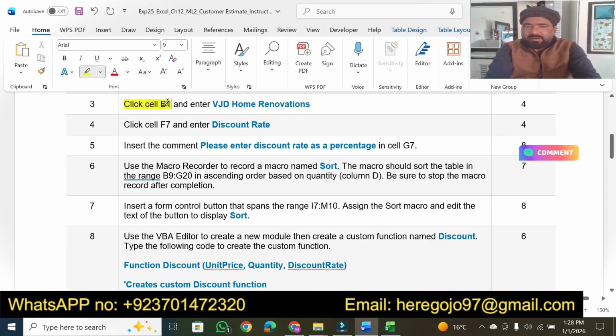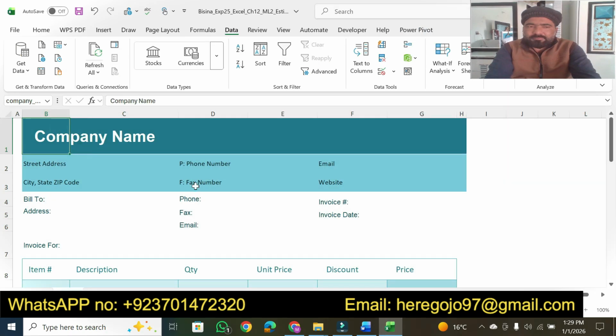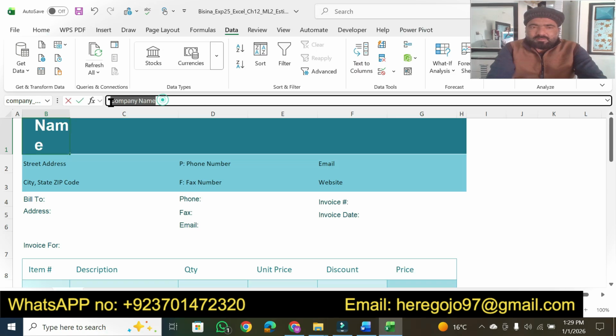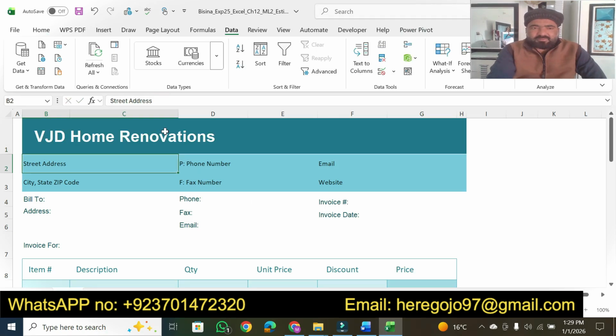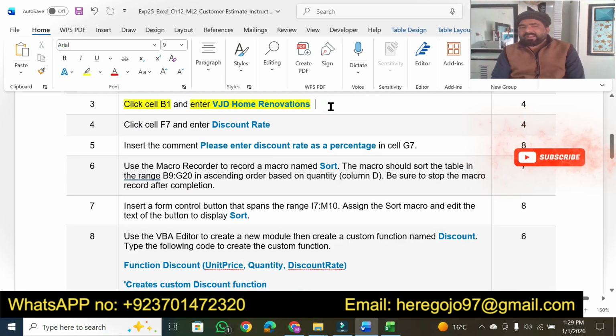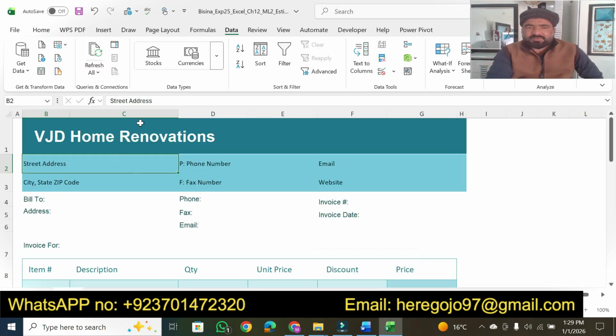Click cell B1. We have to move toward cell B1 here. Then enter VJD home renovation there. We have to copy this one. Okay, so question number 3 is done. In question number 3, we just click cell B1 and there we enter VJD home renovations. We get this result.